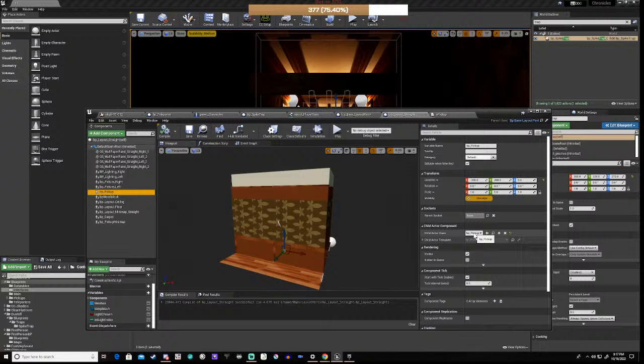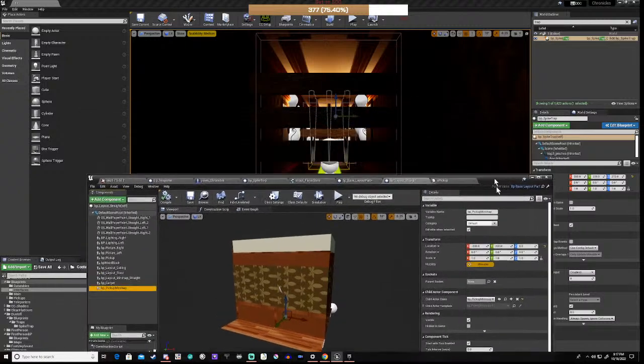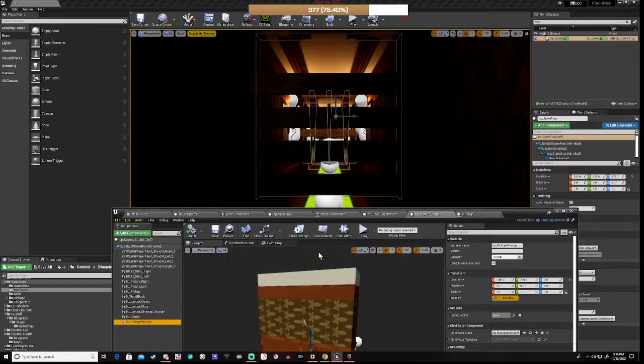Right? And we have our BP pickup minimap. Now, I'm just wondering if these are considered to be, well, let's check something. These are probably considered to be components, right?